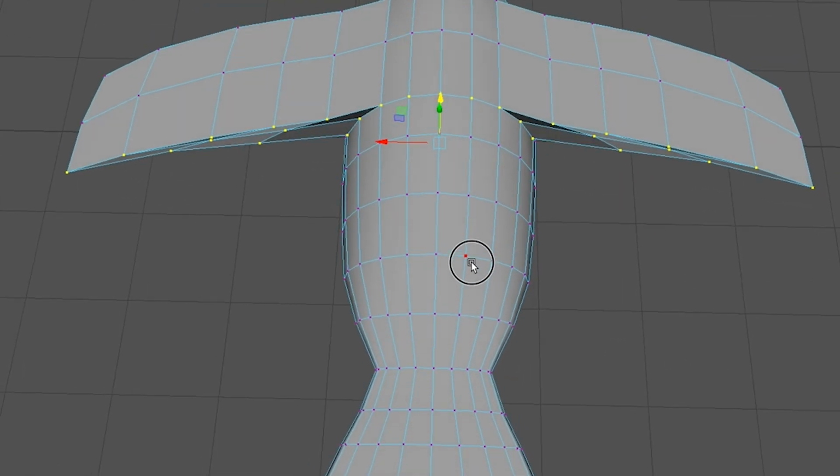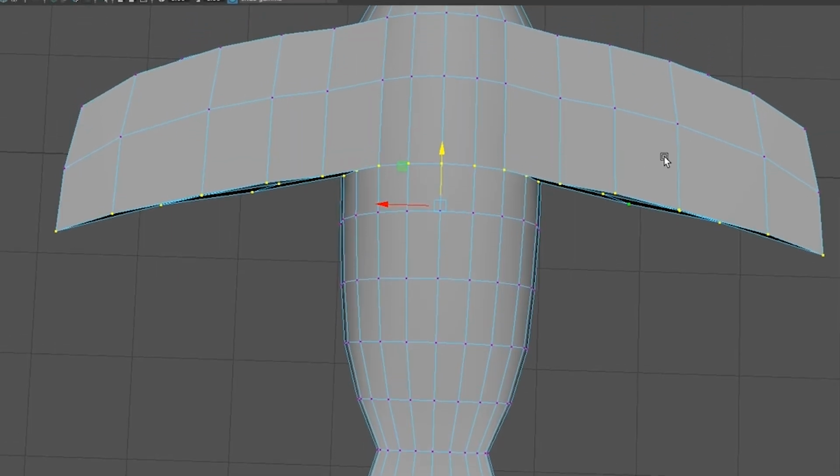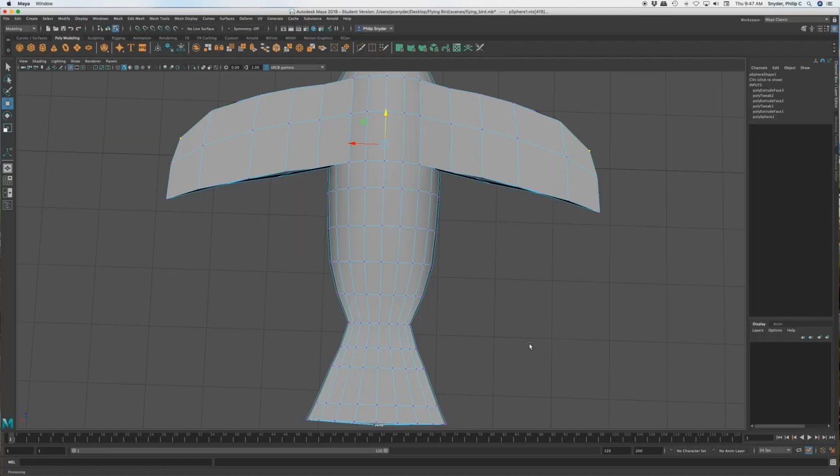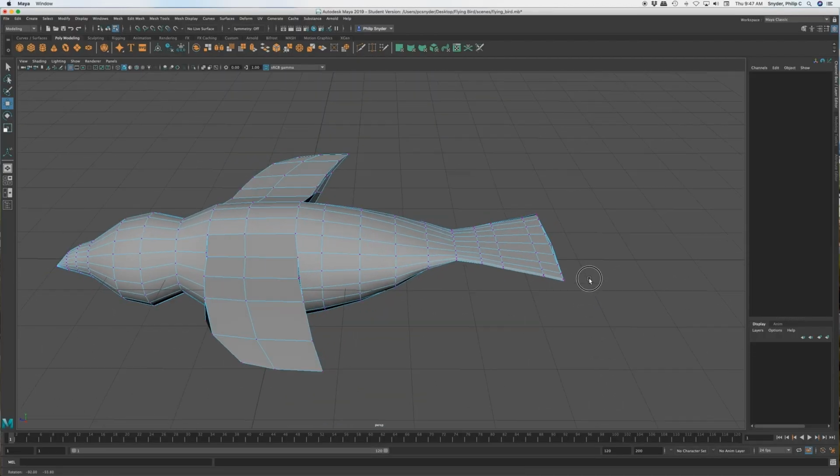And that's pretty good. Okay, now at this point, I just want to shape the front leading edge of the wings a little bit. So let's click off of the bird and let's just select the corners, shift select, and let's move those back a little bit to give it kind of a sweeping look. And I think that's pretty good for now for a cartoon bird.